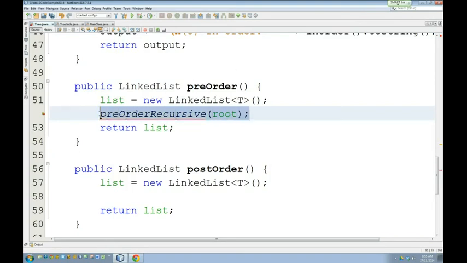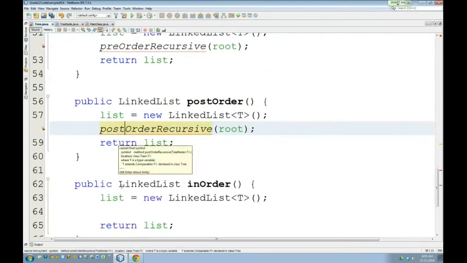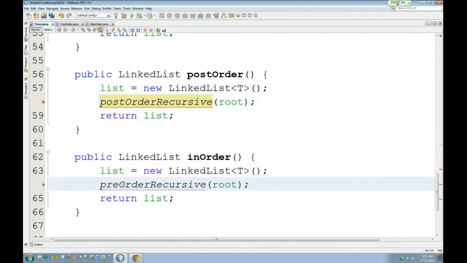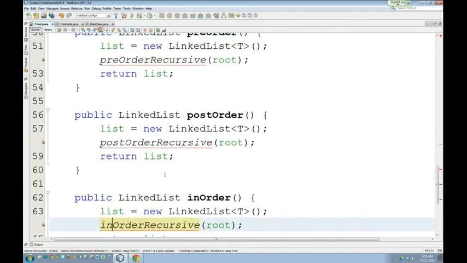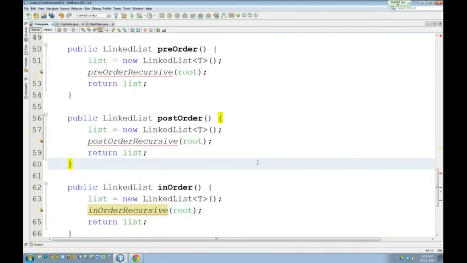You will then do this with post-order recursive, and down here with in-order recursive. So those will be 3 helper methods that we will put in that will be recursive, that will help these 3 methods, these 3 wrapper methods, do their job. Okay? And they will be private methods. They will be hidden within the class. These are the public methods that give you all the nodes in post order based on returning it as a linked list. Okay, so you can go ahead and create these 3 methods.